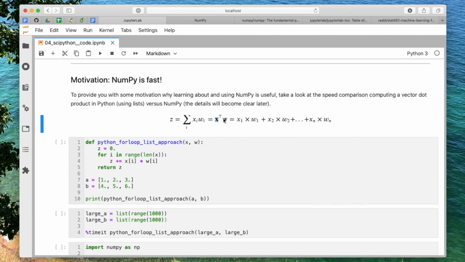So this dot product here between two vectors, between a vector x and w, can also be expressed by a sum, basically a sum over these products here. So you have x1 times w1 plus x2 times w2 and so forth. So you can express the dot product also as a sum. So here I was just spelling it out. That's the long way to write this.